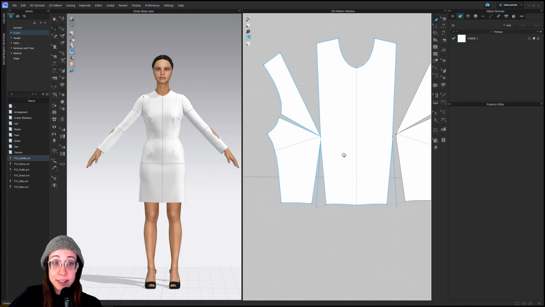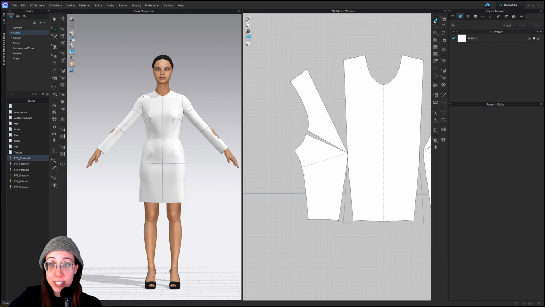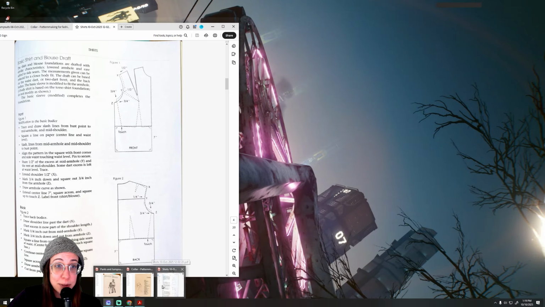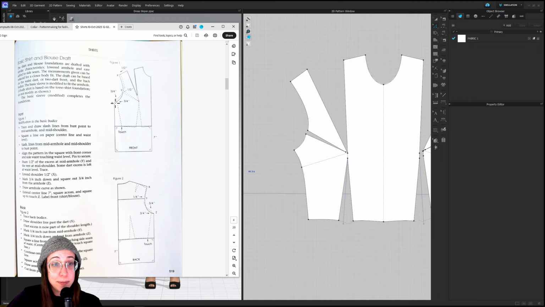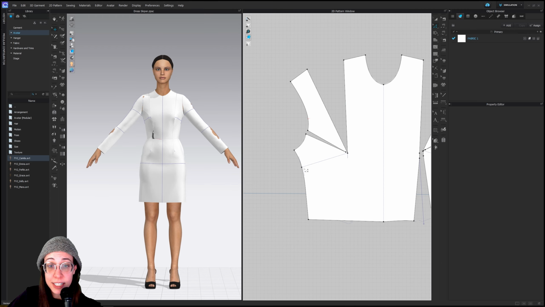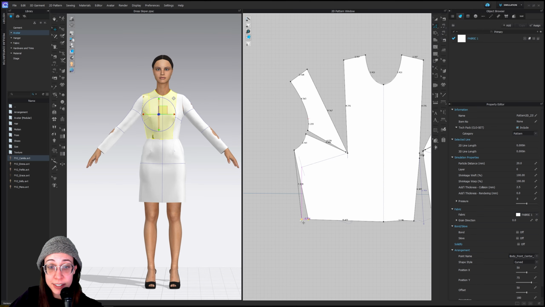Okay, so now we have a merged bodice again, and we are going to go ahead and continue to delete anchor points until it generally becomes this shape. So we can start off by deleting this lower dart anchor point and this guy. And then we'll move this out until it matches up.